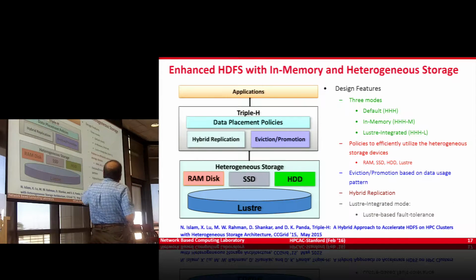Then this is the Triple-H heterogeneous storage, which I mentioned. Here we can combine all the different storages: the hard disk, SSDs, even the RAM disk, so that you can run HDFS in memory, and also over Lustre.